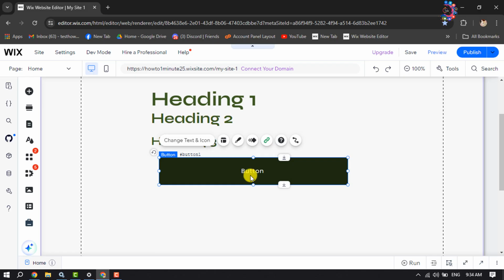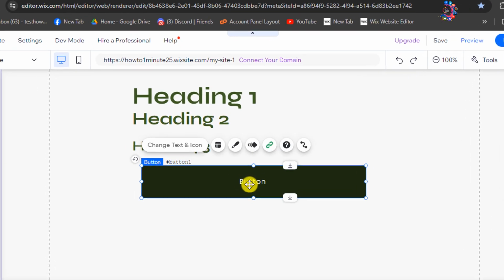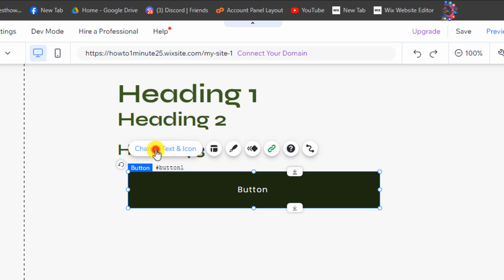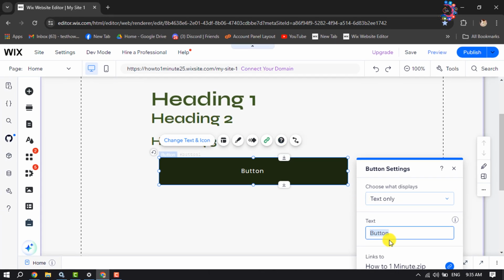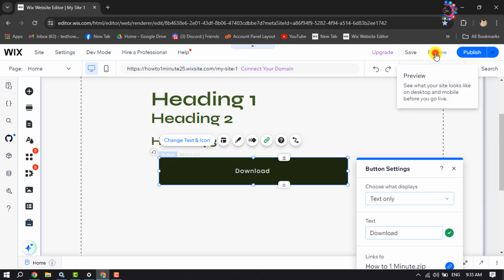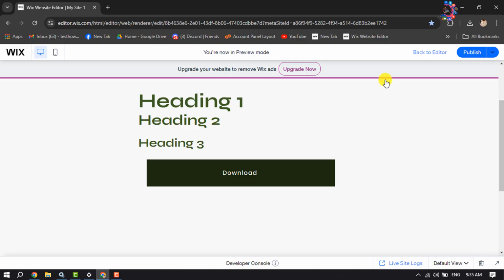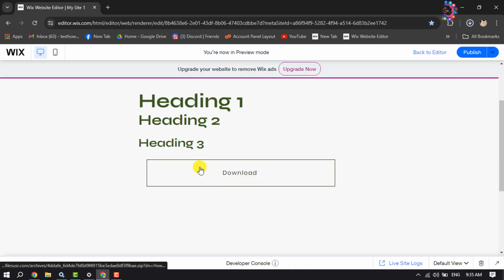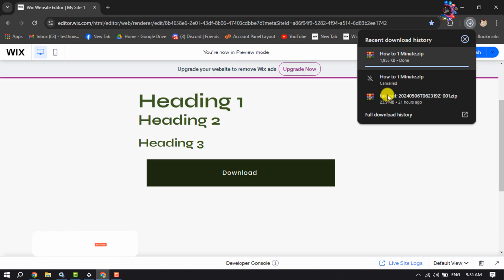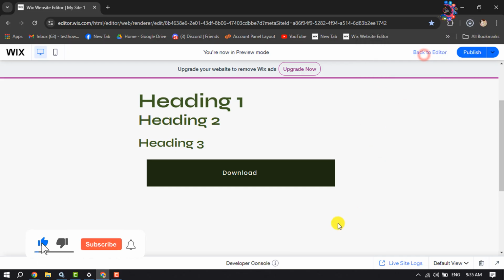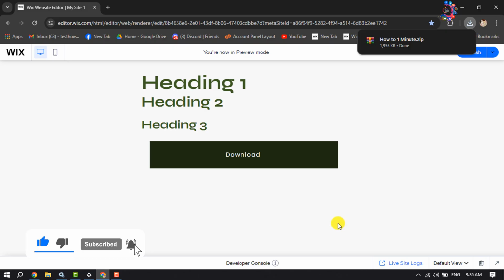And now I will change this button text. So here I'm clicking on Change Text and Icon and changing the button text to Download. And now let's preview the site. And now anyone will be able to easily download the document file by clicking on this download button. Let's see how it works, and as you can see, it's working perfectly. So this is how we can add a downloadable document in a Wix website using a button.